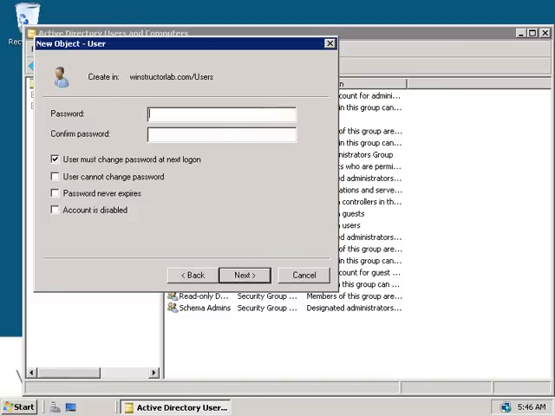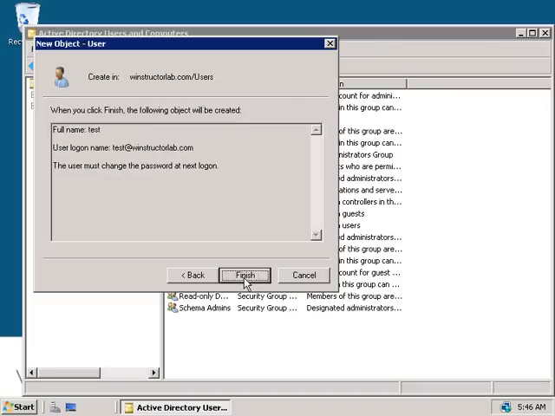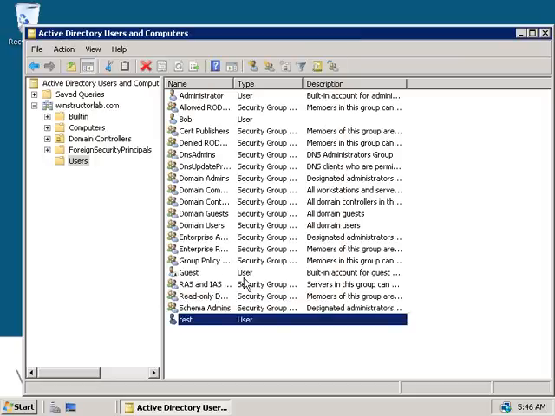All right, now we'll give this account a name. I'm just going to call it Test, and we'll give our UPN the same, Test. We'll click Next. Then we'll enter in a password, and we'll type it in again to confirm it. And I'm going to leave the rest of the defaults here as they are. We'll just click Next, and then Finish. And there's our new account.